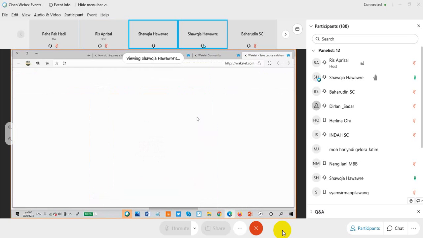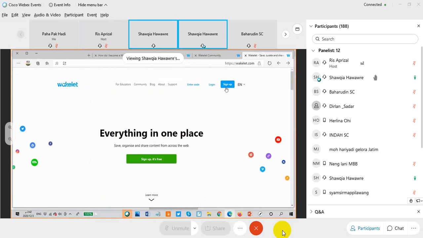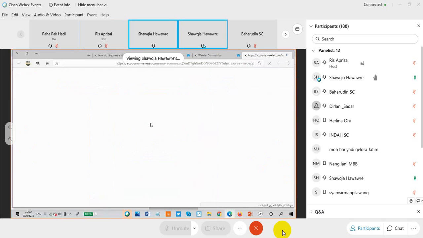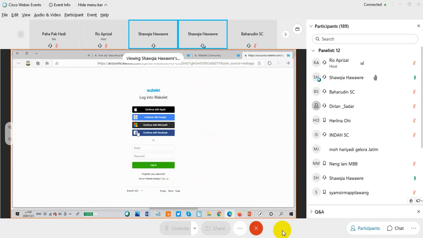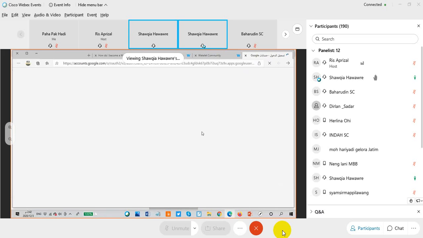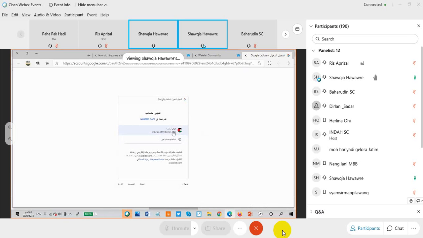Yes. Now, as I said, here is the first page, Wakelet, everything in one place. I will enter my own one. Here, those are the ways we can enter our Wakelet: either with Apple, or continue with Google, or continue with Microsoft, continue with Facebook, or you can enter the email and log in. I will enter by continuing with Google. Now, if you have a look here, we will choose the best account that I use in my Wakelet.